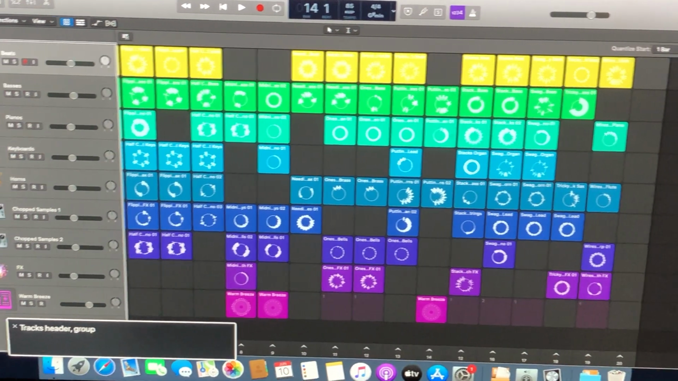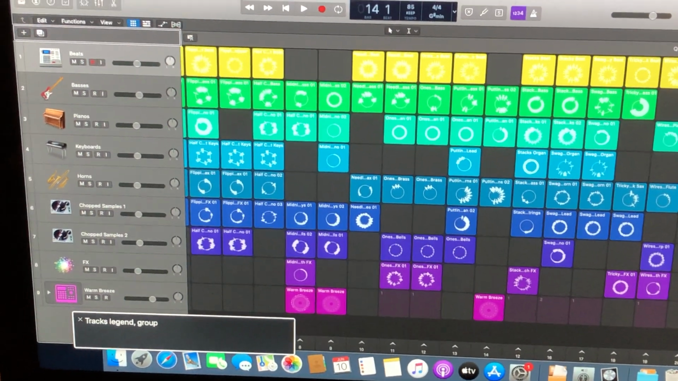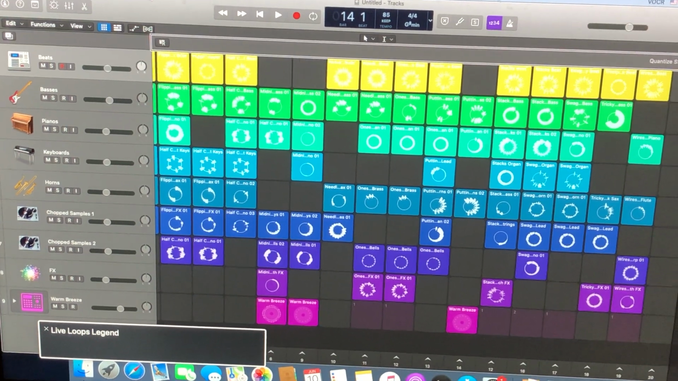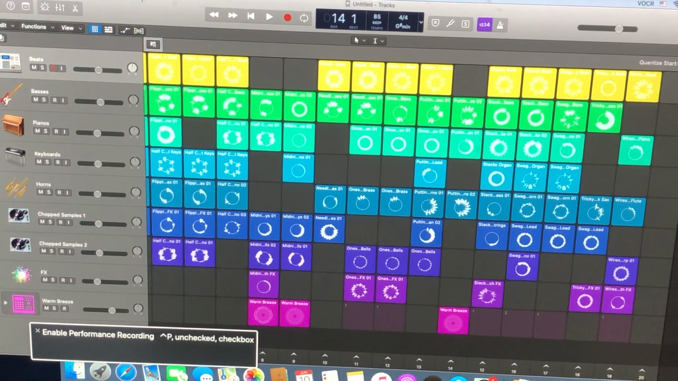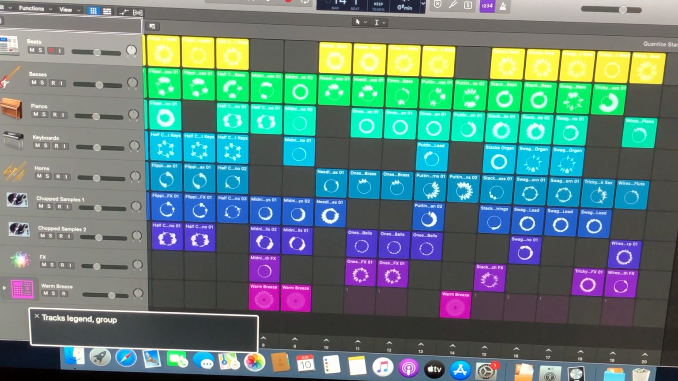Okay. Now I'm going to hide the live loops grid. I'm going to try to anyway. When I tried this the last time, it didn't work out very well. So let's see if it works today. Let's also confirm: enable performance recording, Control P, unchecked. Yep, that's gone. Okay, good. We'll look at the legend in a little bit.